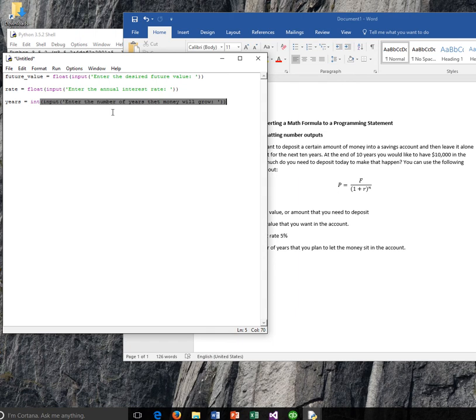Okay, so one thing to mention, notice what I'm doing here. This input tells Python, hey, stop the program here and actually require the user to enter some input through the keyboard. And when you press enter, it will store that input in whatever variable you've set it equal to. So when the user enters an interest rate after "enter the annual interest rate" and hits enter, this rate will now hold that value.